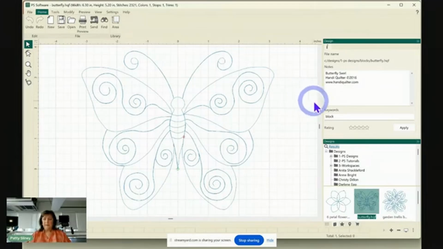So speaking of notes, let's see, maybe we can add some interesting things here. And I'm going to do two different things. So with keywords, you can add more than one keyword to a design. So this is coming up as blocks, but maybe we might want to also add insects or butterfly. So I'm going to put a space, or I could put a comma. So you can separate your keywords either by a space or a comma. I'm just going to put butterfly.